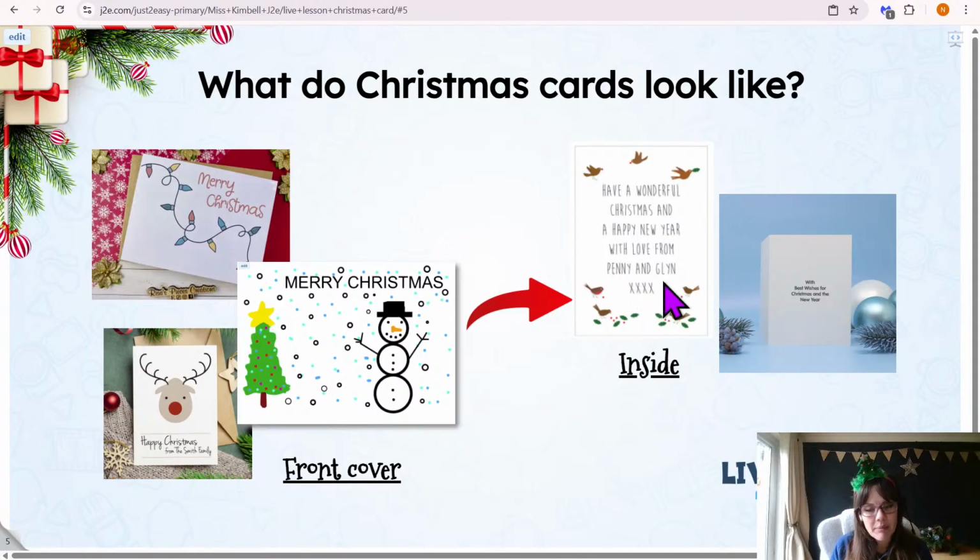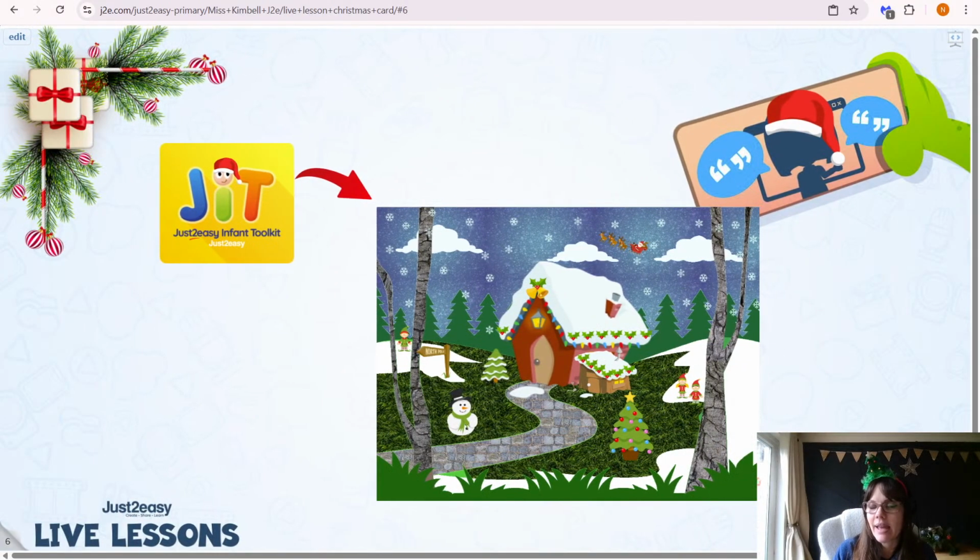So we're going to write something on the inside of our card. But the first thing we're going to do is make our festive picture on the front cover, which is probably the most exciting bit. So who would like to make a Christmas card with me this morning? Hopefully you've all got your hands up. I can't see, I'm going to trust that you have. And this is the Christmas card that I'm going to make.